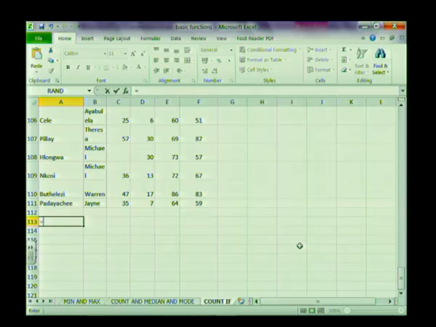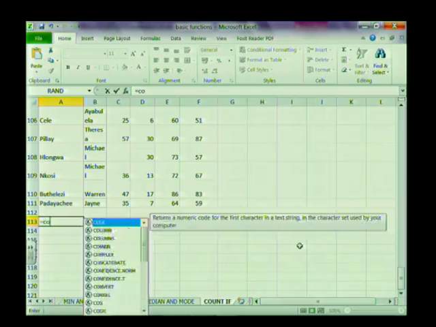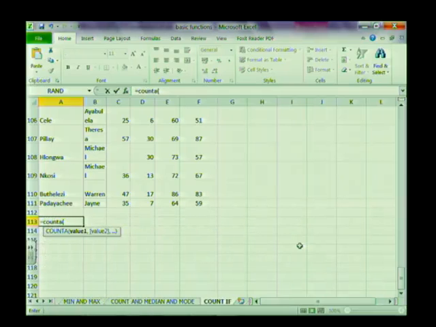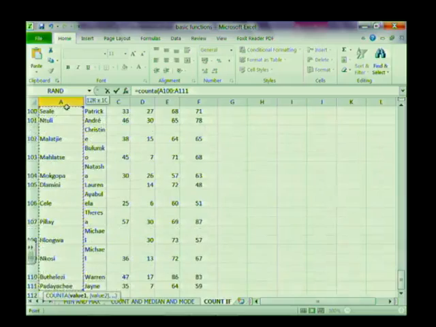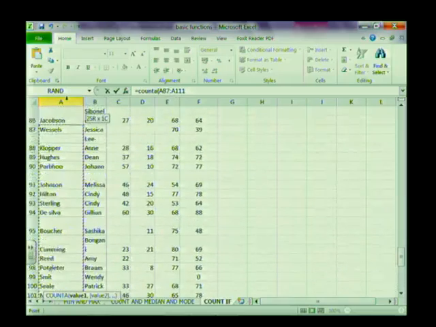So here in cell A113, I am going to use count A to count the number of names that I have. So I've typed equals count A. I'm now going to drag the range that I want counted.